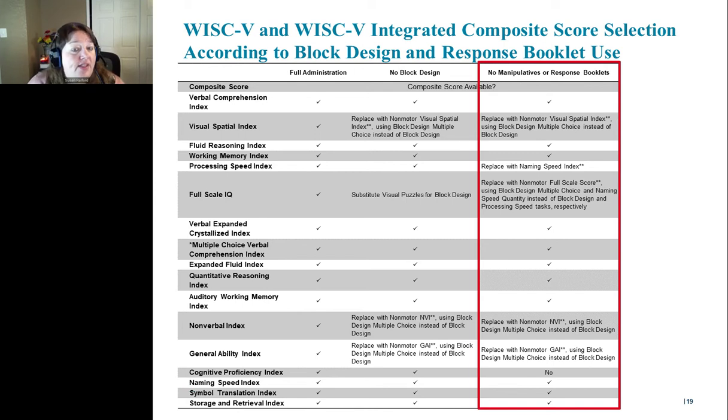So I'm going to go on to the other scenario that you brought up, which is represented in that last column there. And this is when you don't want to use blocks or response booklets, or you're unable to. So in this scenario, you do the same thing you did as if there were no blocks, but you also administer the 2 naming speed subtests. Then let's read down the column and look at what's available within this battery and what you can learn.